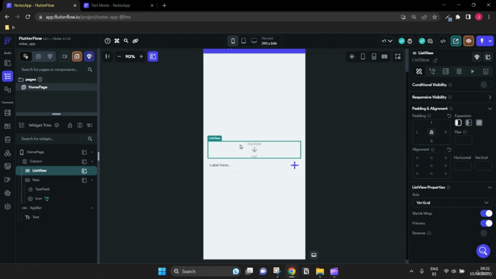Another thing that we can do is expand the list view so it covers all the available space on the column. So to do this, we're going to go to the properties panel, and there is a property here right next to the padding. It says expansion. So we're going to hit this expand button over here, and it says expanded makes the widget fill the space along the main axis. Horizontal for row, vertical for column.